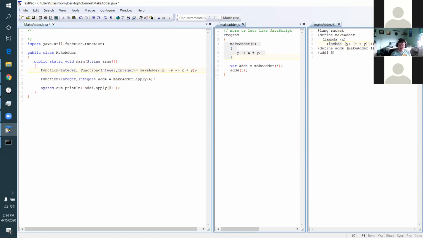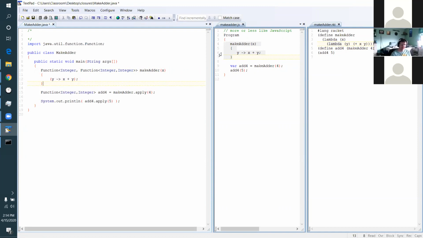I don't know if I can get away with using... I'm not sure if Java is going to like this. Now I've written it very much like this one here. Make adder takes in an x, and what does it return? A lambda expression. See, there's the lambda expression. I've seen that syntax used in some pretty advanced examples, but I don't know enough about it to say whether or not you did it right.